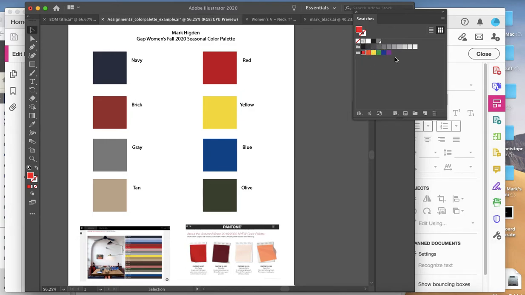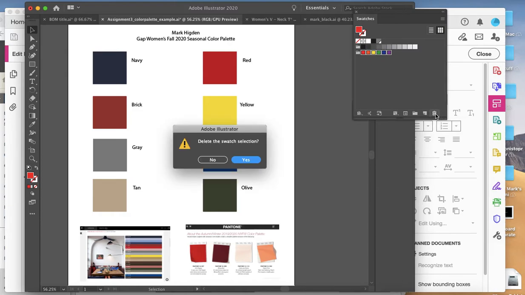Again, to remove those colors, left click on the red. I'm going to leave the grays there. Hold down the shift key on your keypad while you then left click on the purple, and it will highlight all those colors in between. And then left click on the trash can to delete the swatches.